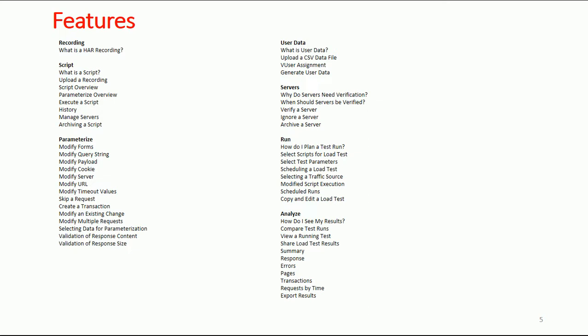And lastly, this tool also contains the analyze feature. That means as a test engineer, we are able to compare the test runs and view the results, and also share those results with others on the team. And also we can identify the errors and transactions, and we can export those results to some other formats. So these are the main features that this tool provides.